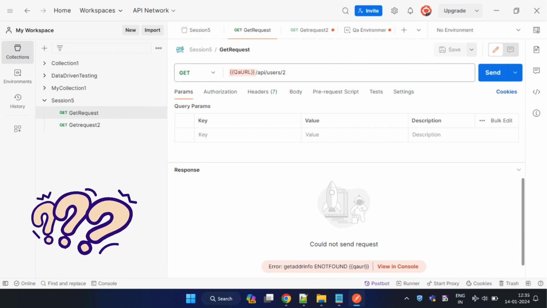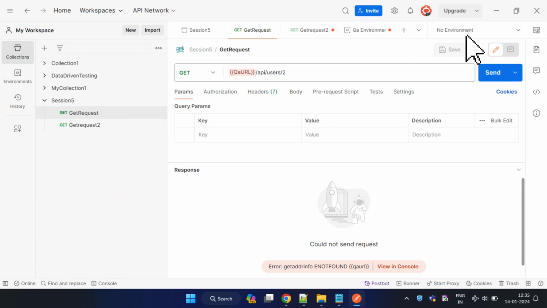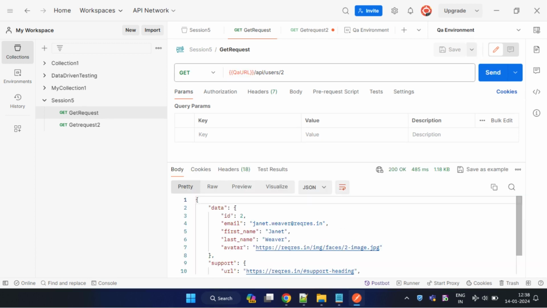Why? Oh, okay, we have to select the environment here. I will select the QA environment and send the request. Now, we can see the request sent successfully, and we got the response as well.